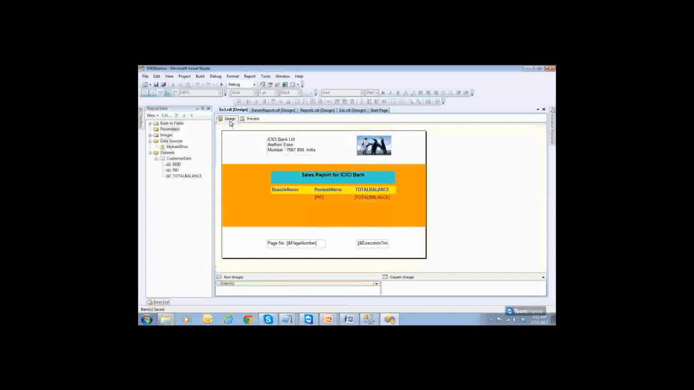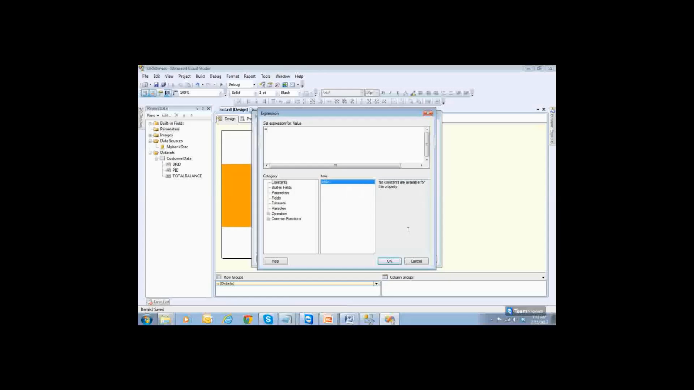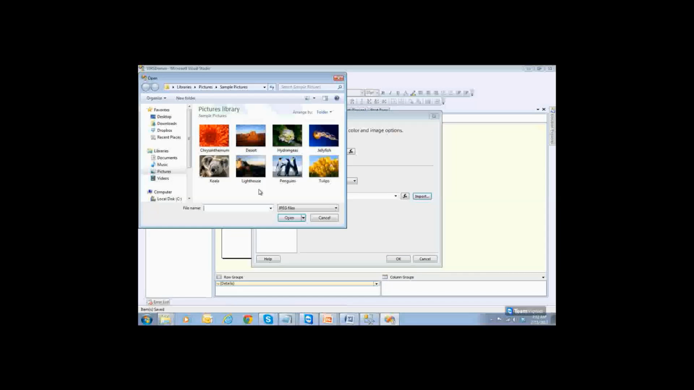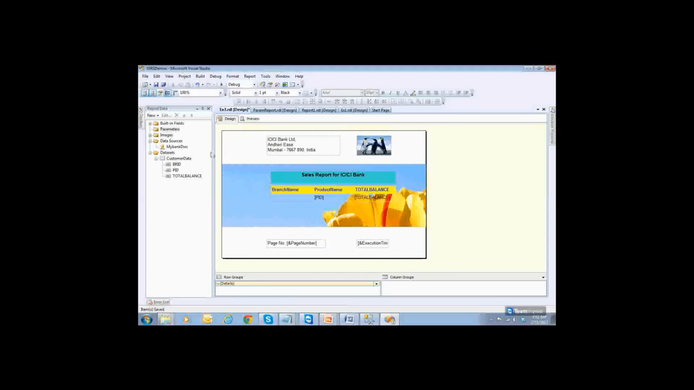If you don't need this color and you need an image, go here, right click body properties, then no color, then you can put some image. Select the image source, external again, or use this image. I select embedded image, go to import, then choose some background image. Let me use tulips. So this is my image. Click OK. So this is also something you can do.